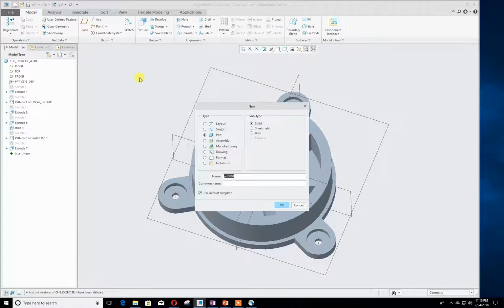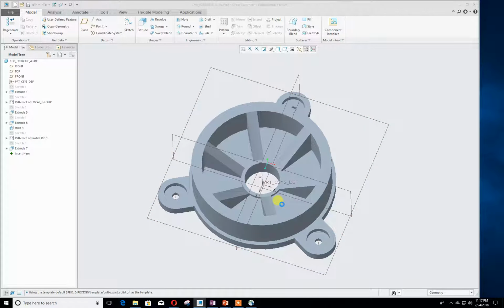Okay, so as we start, we can name it chapter 8 exercise 4 T as tutorial, and we're gonna click OK.